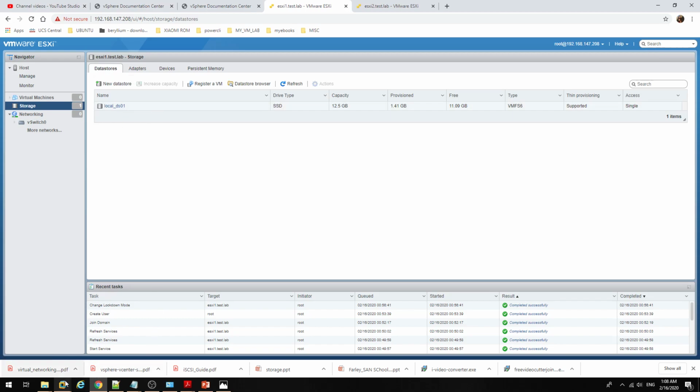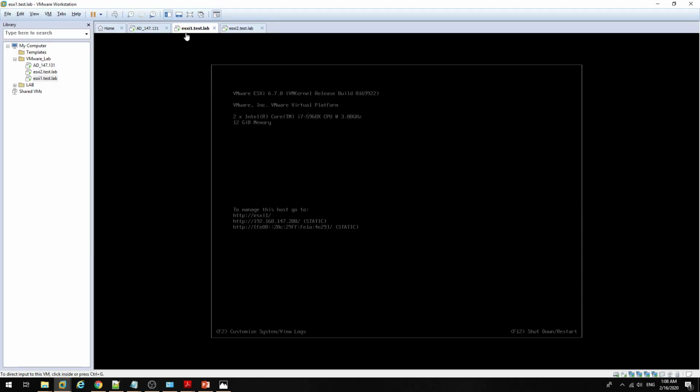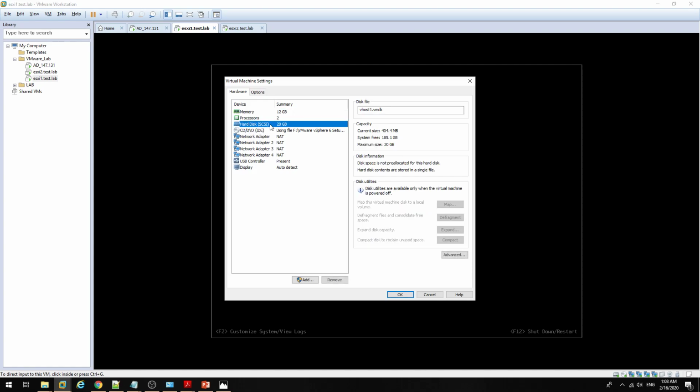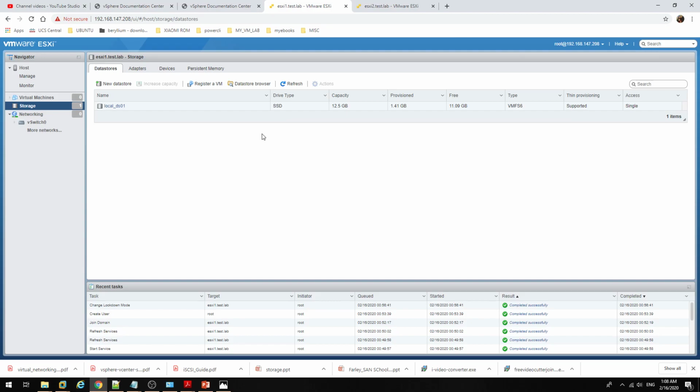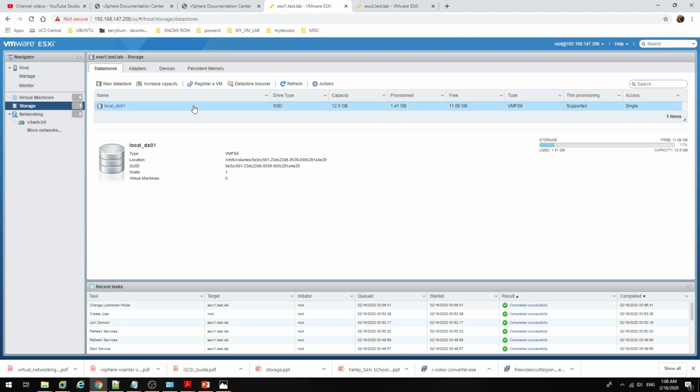So when we installed ESXi on this virtual machine, I just gave it around 20 gigabytes of storage. Somewhere around 7 to 8 GB is being consumed by the ESXi installation, and the rest is formatted as a local VMFS data store. VMFS stands for virtual machine file system. This is the place where you're going to store all your virtual machine files.